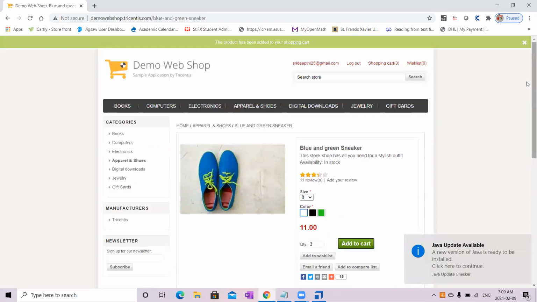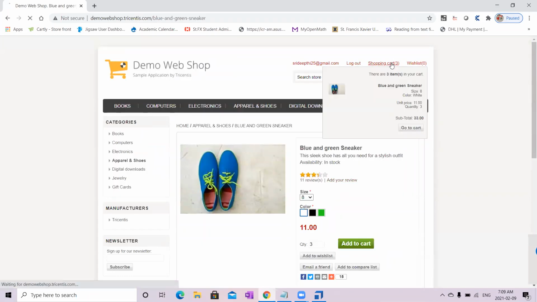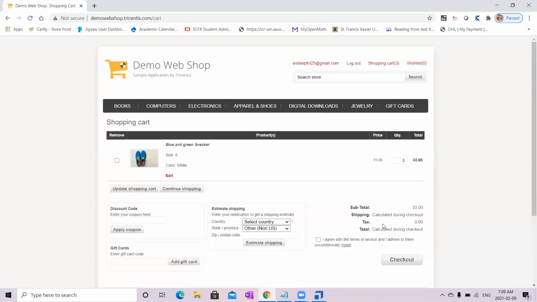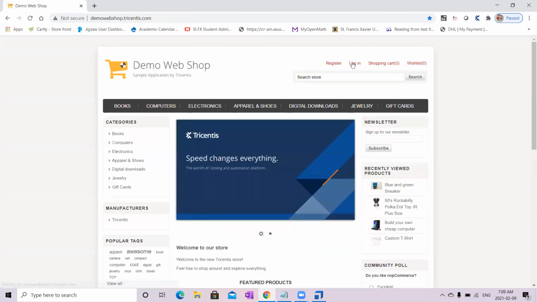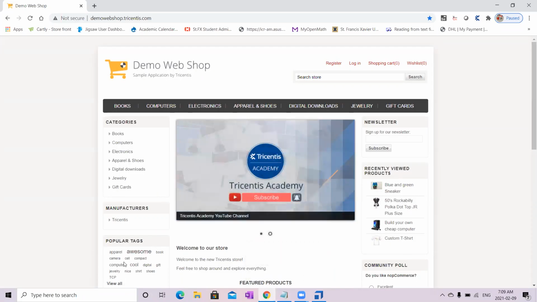So now this has been added. So go to the shopping cart here and then ensure everything is perfect and then click on this checkbox and then click on checkout. That's all. That is the flow that I want to take. Did you understand? I am logging out now. So yeah, any questions?